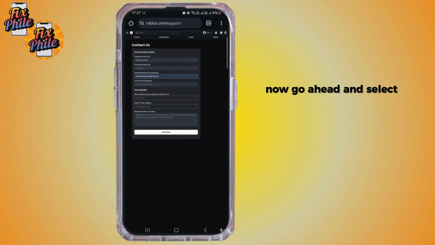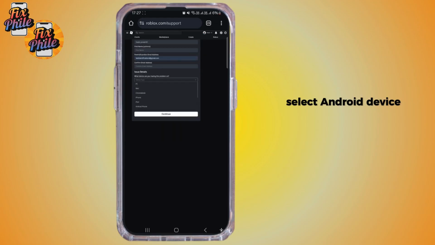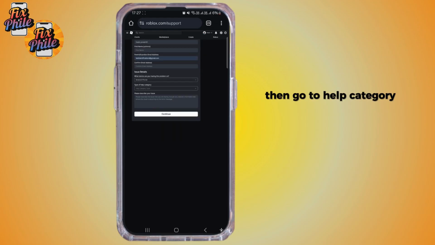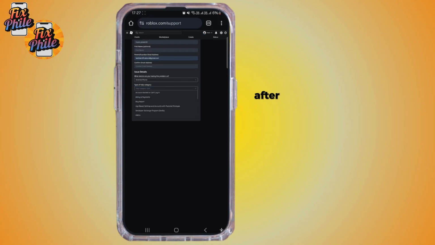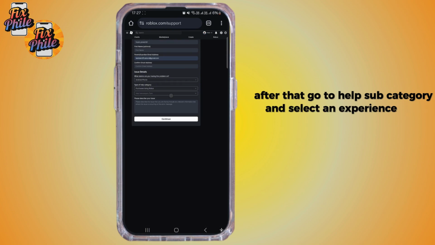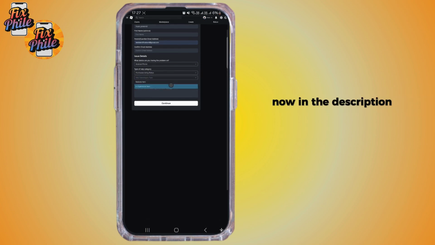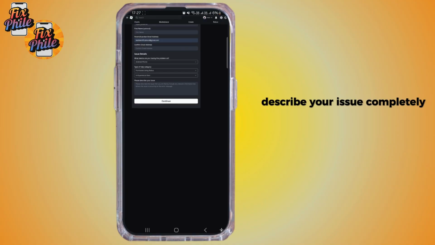Now go ahead and select the device that you're having problem on. Select Android device, then go to help category and select purchases using Robux. After that, go to help subcategory and select an experience item. Now in the description box, describe your issue completely.